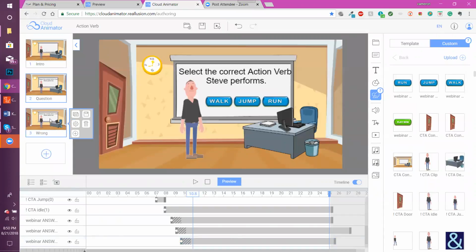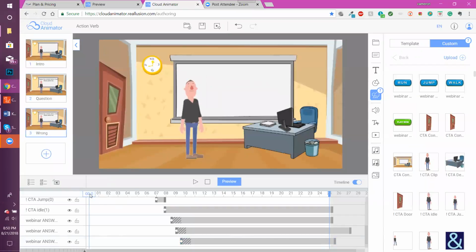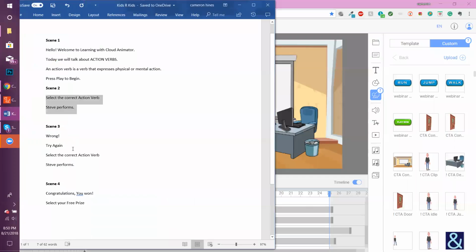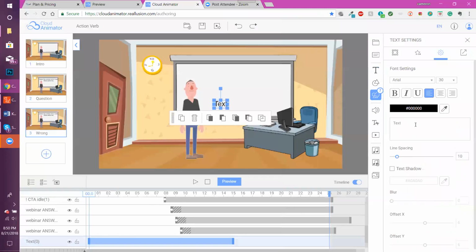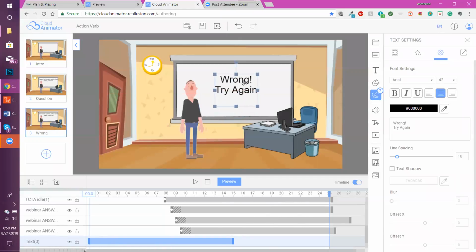So let's go into wrong. And if they select wrong, I want them to know that they got it wrong. So I want to add the text wrong, try again. So let's get this. All right. And just add in the text. Wrong, try again. Let's make this big so they can see. Another 42. That's good enough. Let's center this text. All right.